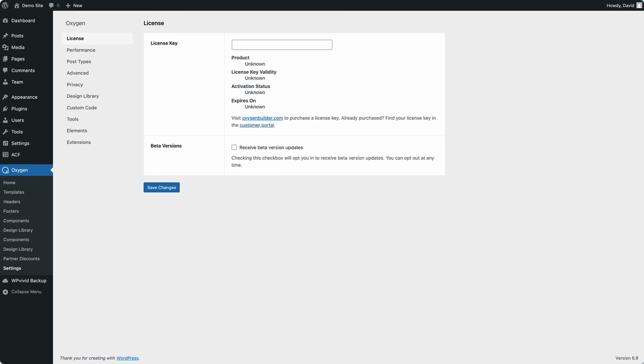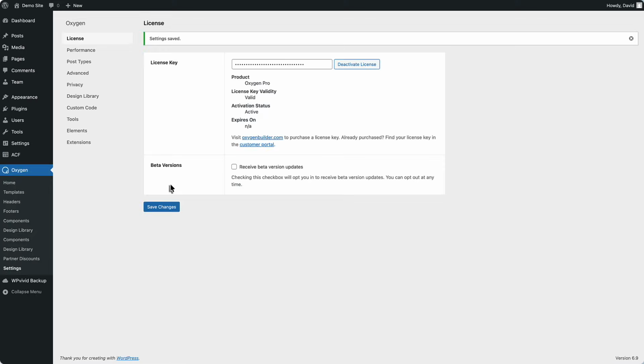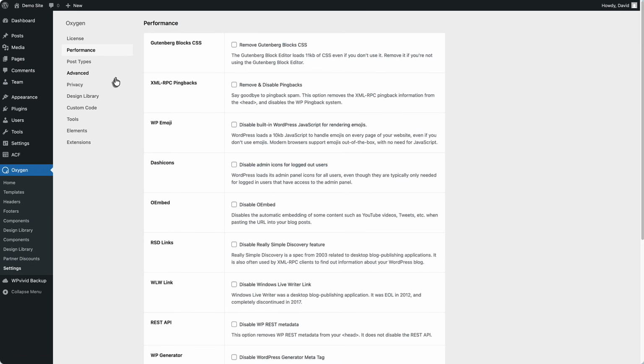So I need to enter my license key. Okay, so that's active. Then this is a list of performance enhancements. If you're not going to use Gutenberg at all, you can block the loading of the Gutenberg CSS. XML RPC, that's only really used now by a few plugins. I think Jetpack might be one of them. But this is an attack vector, so I always disable it.